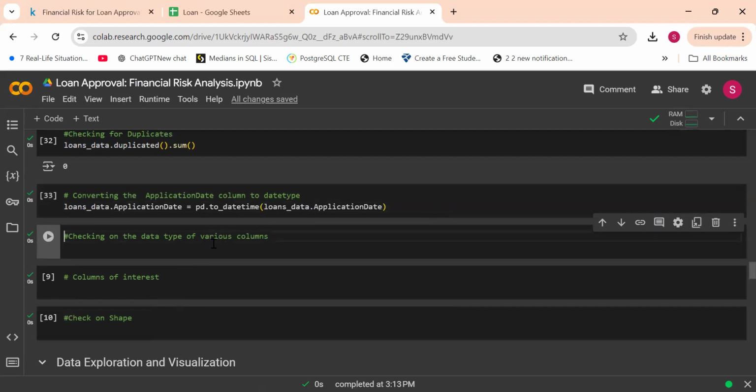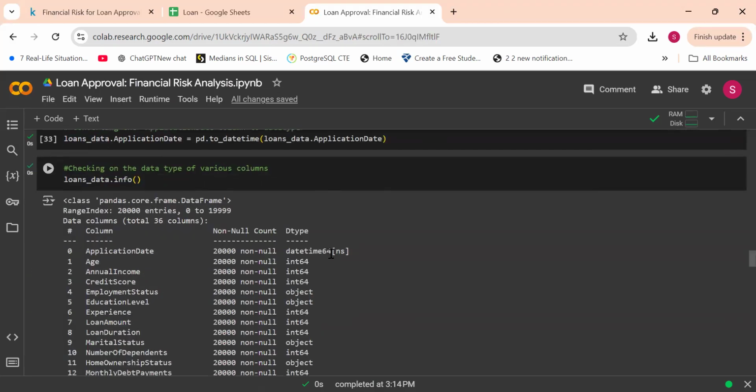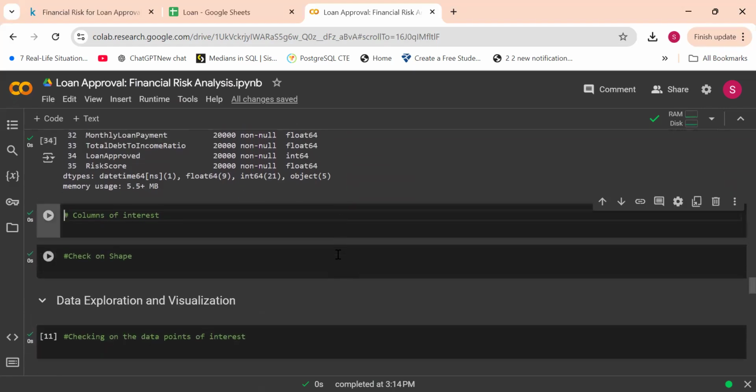Okay, so we can do loans_data dot info to just check if it worked. As you can see, it worked. It's datetime and it's no longer an object.